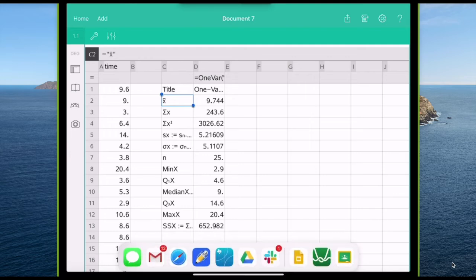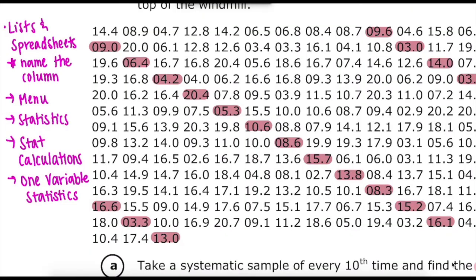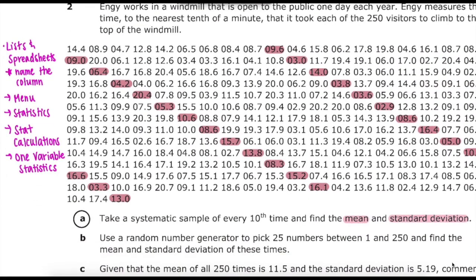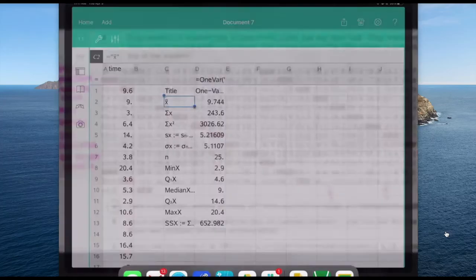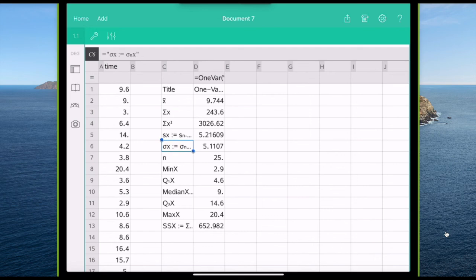So I'm going to go back to Notability. And right here, the mean on your calculator is X bar. Standard deviation is sigma. So our standard deviation for this value right here is 5.1107. You can see the whole value here. What you see in the column is the approximated value. So if you click the column, then you would have the entire thing. So that is how you would find your mean and standard deviation using your calculator.